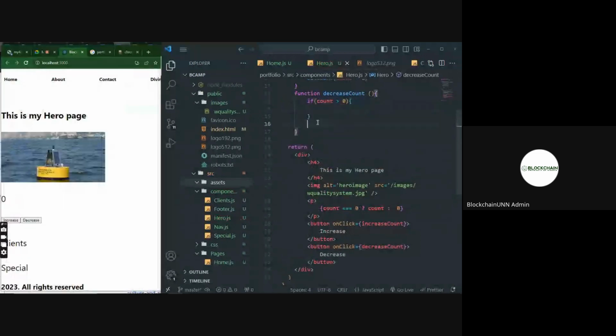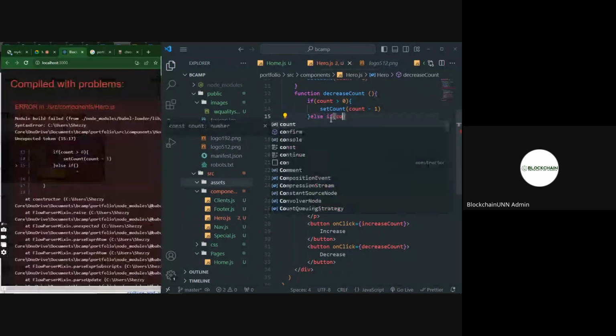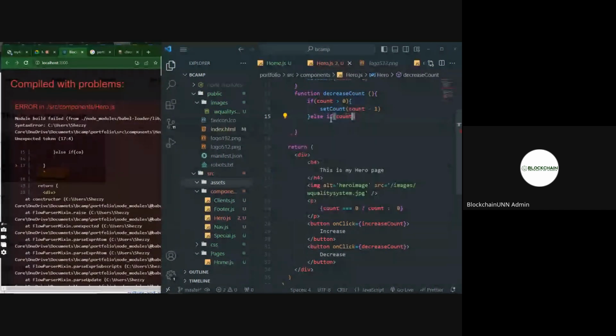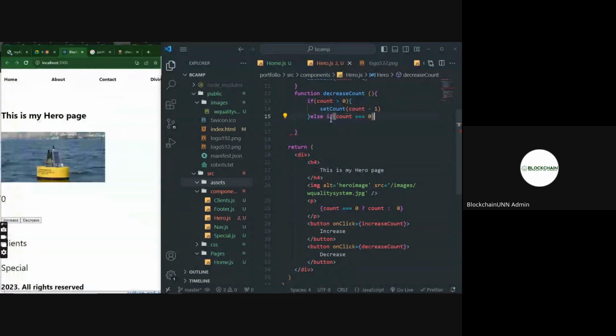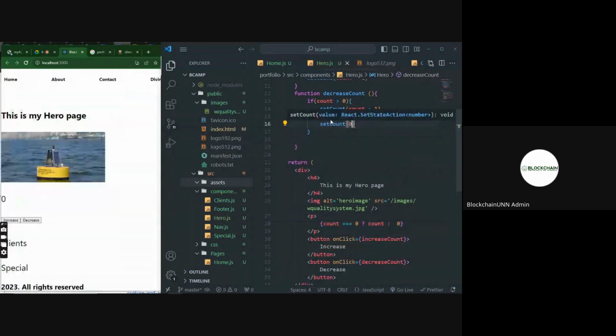Set count to be subtracting 1 every time it is clicked. Else if count is equal to 0, let me set count to 0.